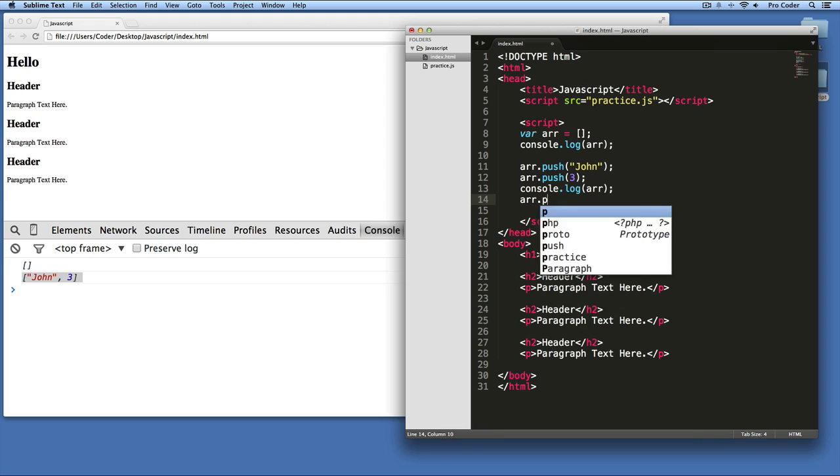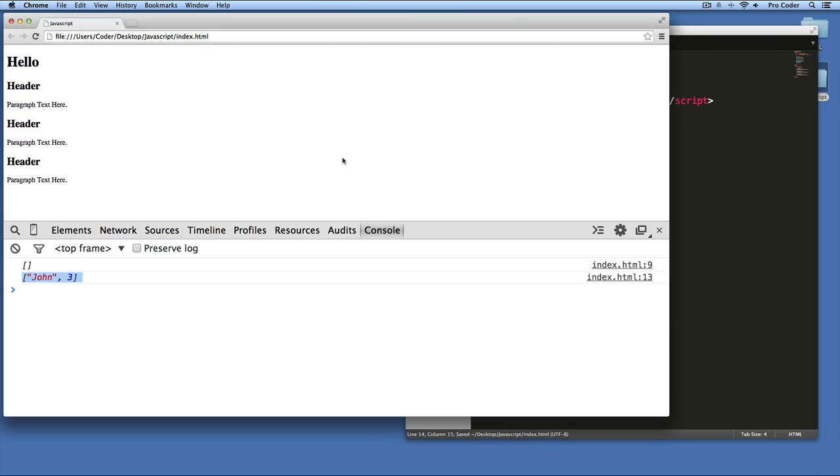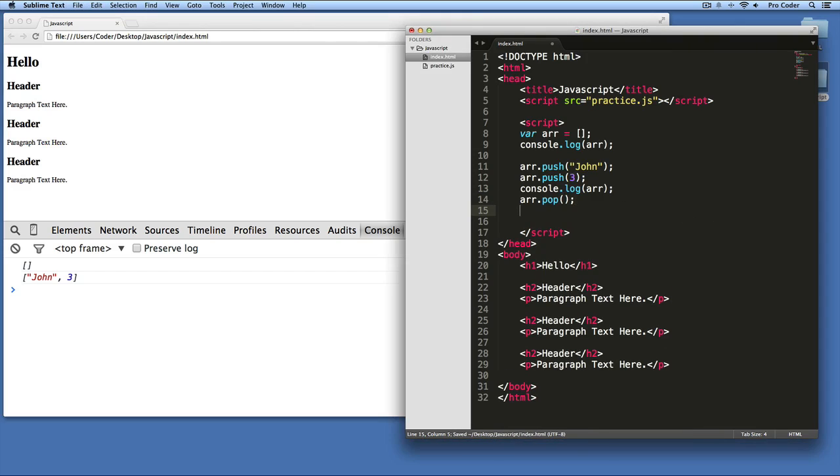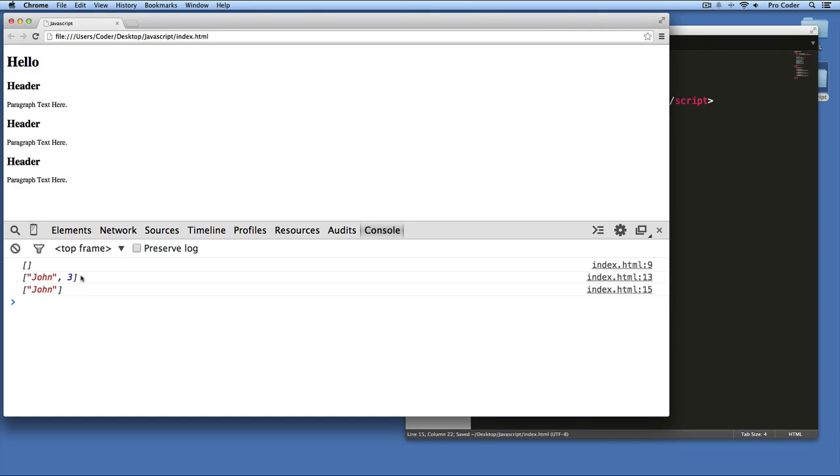So we could say pop, and let's log that. Console.log. Let's log the array now and see what it looks like. And there we go. It's pulled out that last item from the array. So you can do things like that with an array.